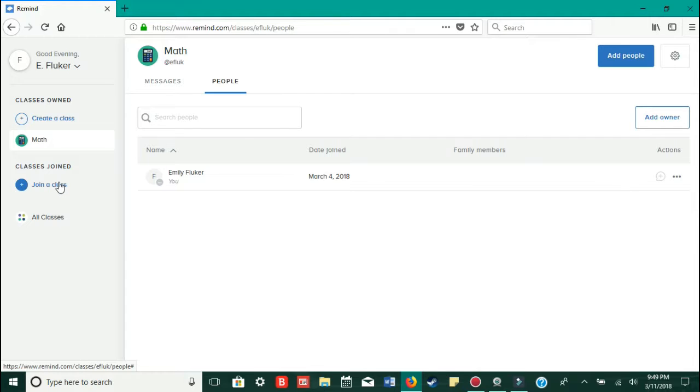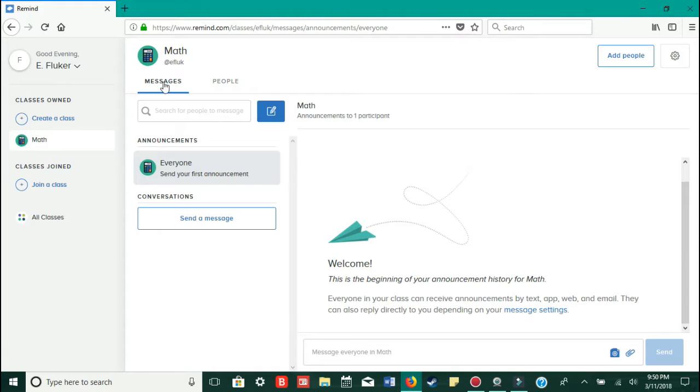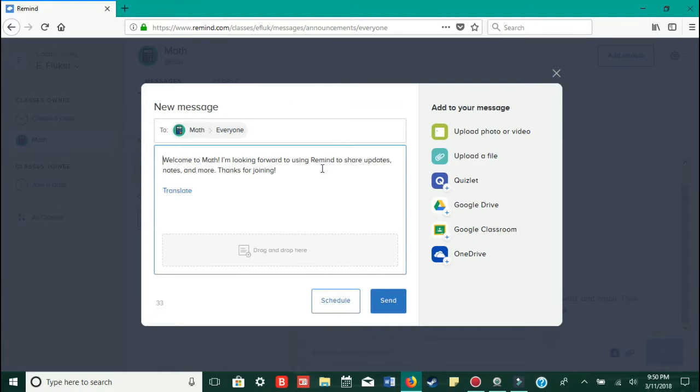And when you click on your class at the top of the page, you can see the class settings. And these settings include the class name, the class code, what school you're affiliated with, and if the people in the class can see and message each other. When you click the Messages tab, you can see where you can message everyone in the class. You can also upload a photo or video, upload a file, use Quizlet, Google Drive, Google Classroom, and OneDrive.